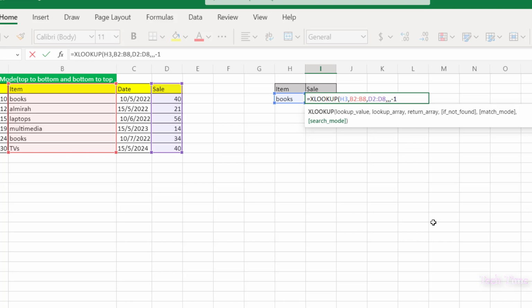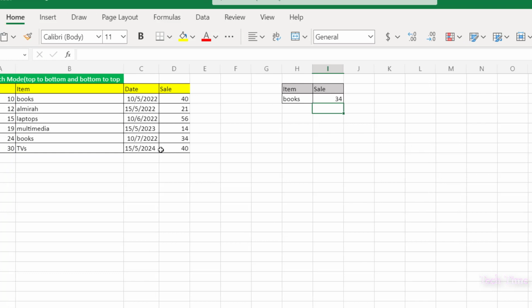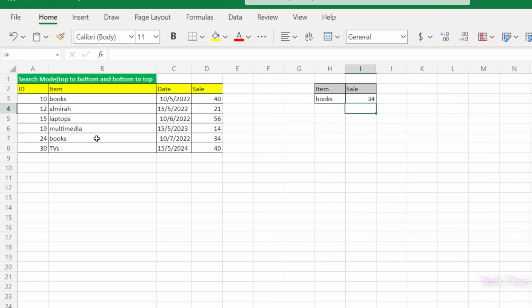If you put in +1, it would search as it does by default. Since we have to go from bottom to top, the minus sign has to be added before 1. Close the bracket and enter, and there you go. You can see it has brought out the data from the bottom.